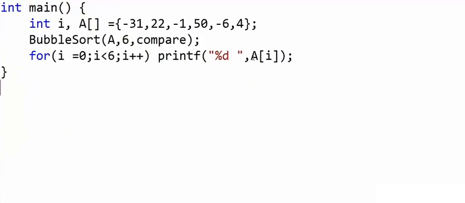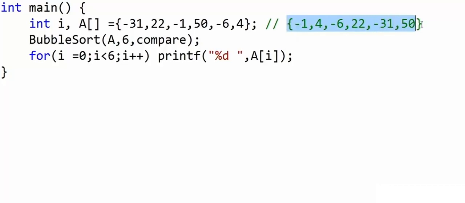I have modified A here. A now has both positive and negative values. This time I want to sort this array A in increasing order of the absolute value of integers. So the negative sign will not matter. We will just take a mod and then compare. This array A upon sorting should rearrange like this.